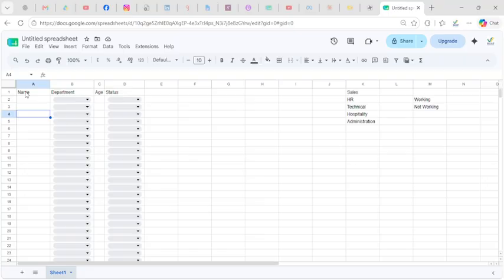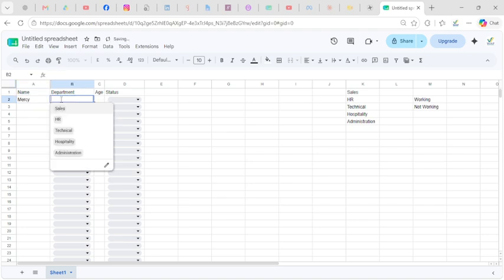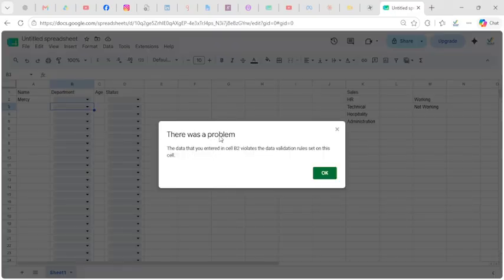Now let's say I'm an employee in that company. Once I see it, I'll just come here, I'll write my name, Mercy. If I now come to this place and say, okay, let me just type it myself. Let's say I'm working in the sales department and I type this, which is not the spelling of sales, and I press enter. You can see there was a problem. The data you entered in the cell B2 violates the data validation rule that was set for this cell. So it will prevent mistakes.